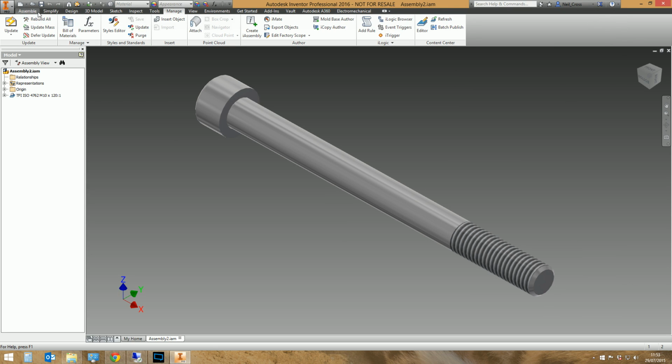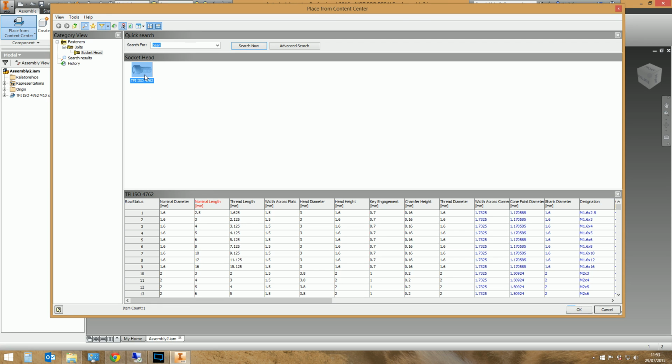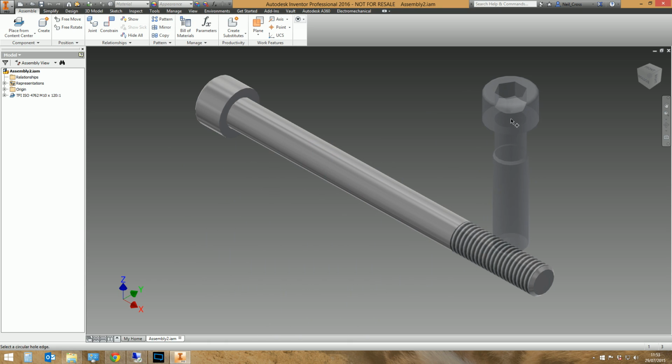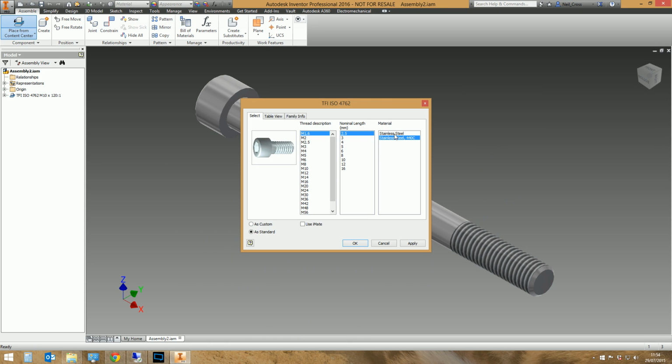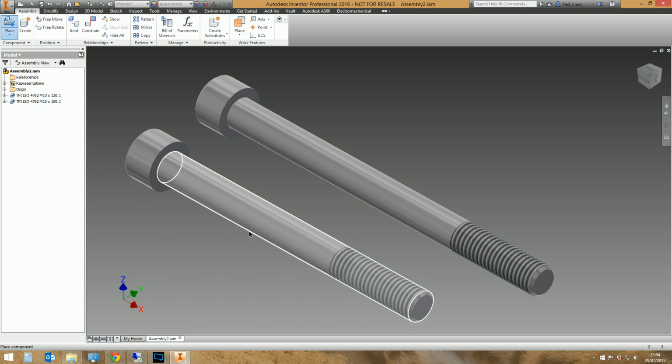Right, now, when you place from the content center, and then you select your part, you're going to have the option of selecting two materials. So we can say M10 by 100, and then we can choose stainless steel instead of 440C. And then when we click apply, it's going to drop that in.